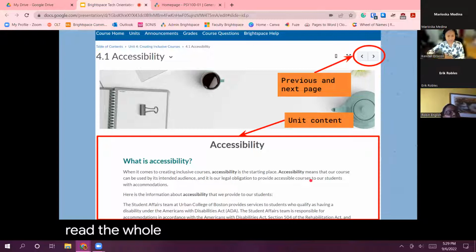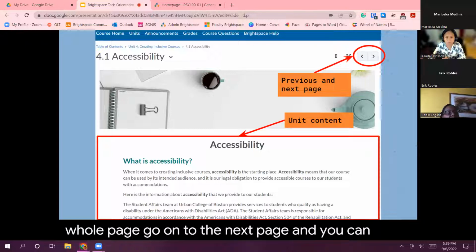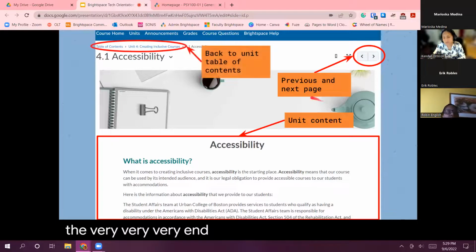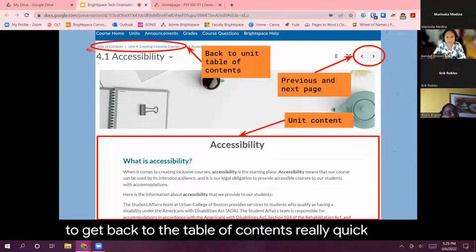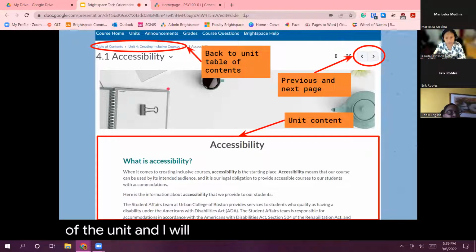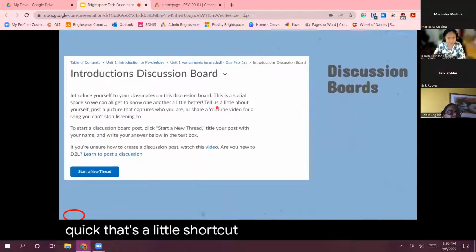You read the whole page, go on to the next page. Read the whole page, go on to the next page. And you continue doing that for the whole unit until you get to the very end. The other thing, if you needed to get back to the table of contents really quick, you just click over here on table of contents or the name of the unit, and it'll take you back to the units really quick. That's a little shortcut there.